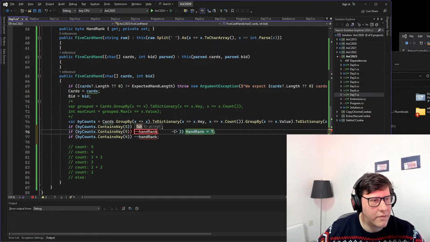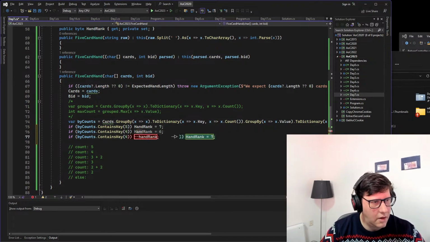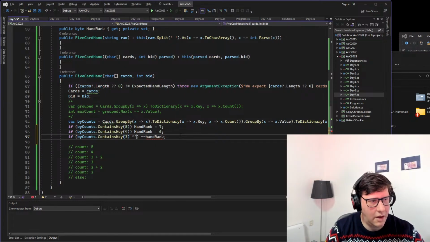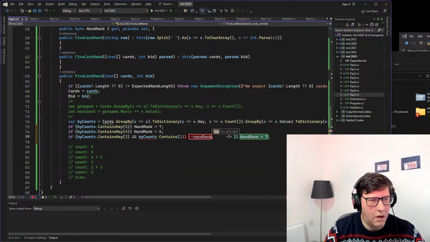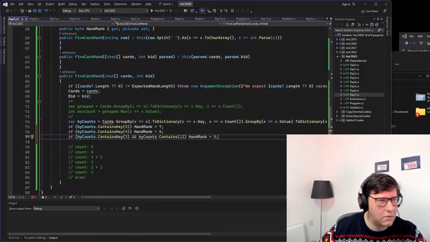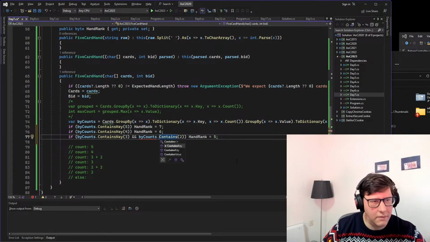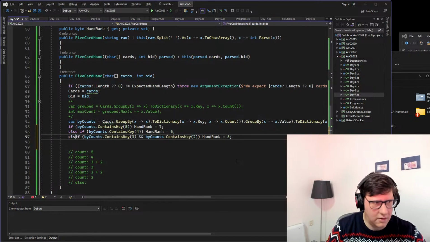Let's see. Boom. Hand rank is 6. So if it contains 3 and by counts contains 2, hand rank is 5. Right? Contains key. And these become else ifs.